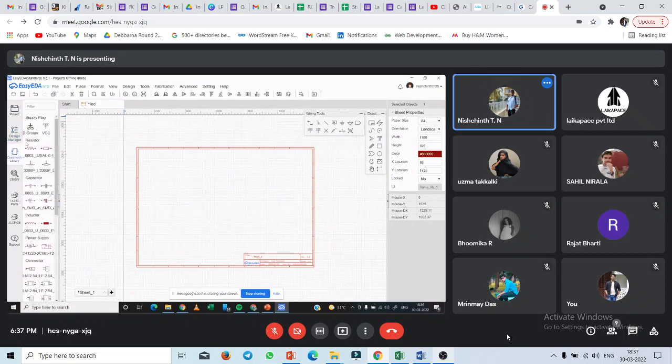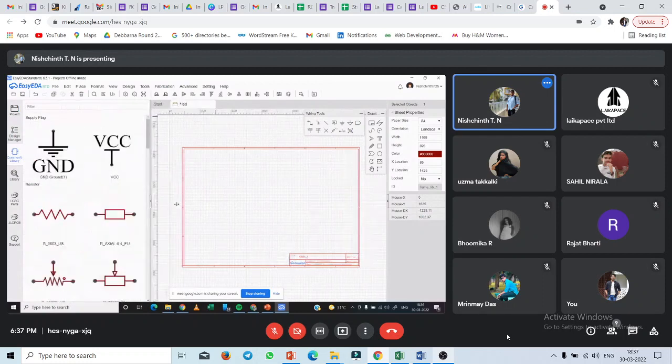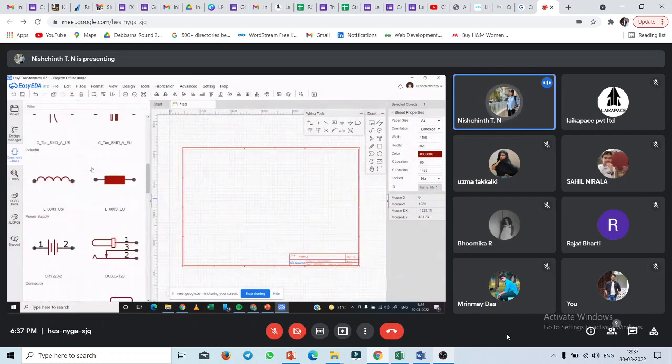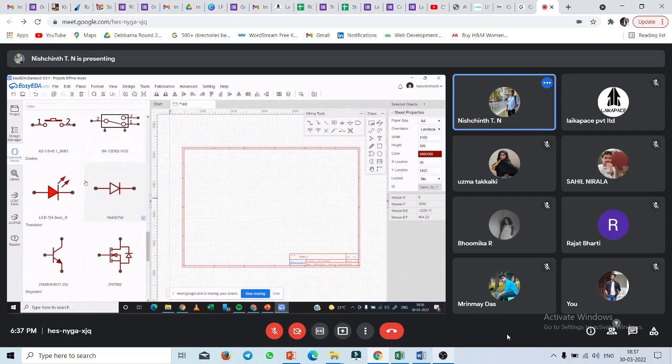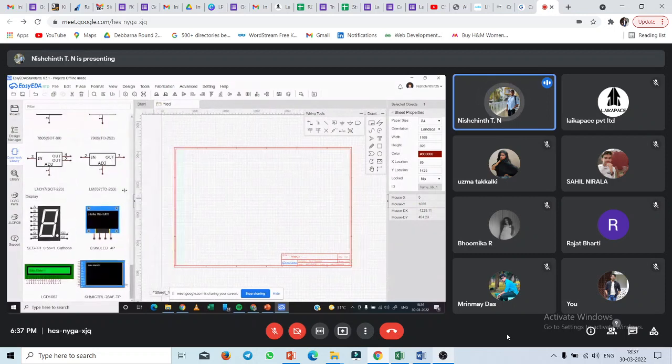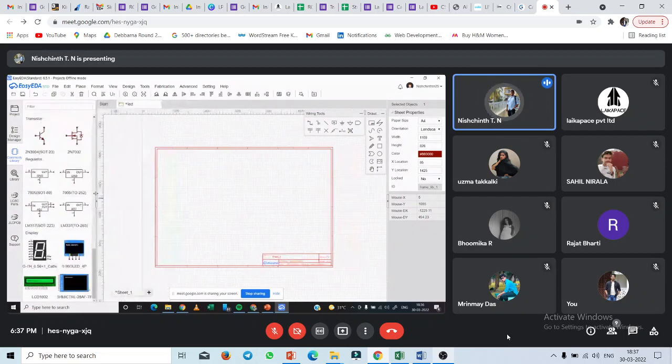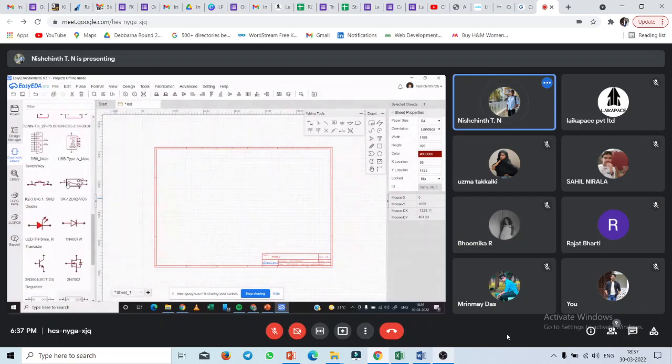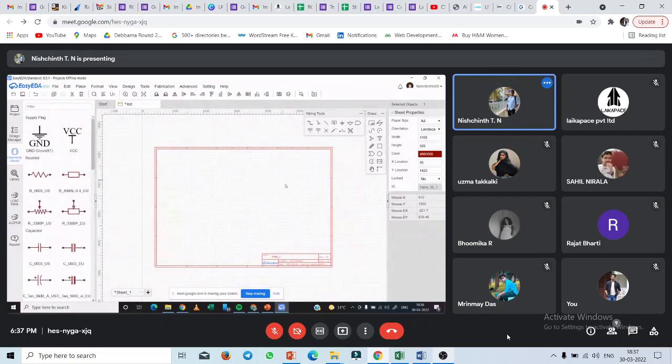These are the components list, components bar. I hope you can see all the components over here. I am going to explain a short, simple circuit so that you can understand how the software works. So, what are the things required for an LED circuit? You all know, this is the basic thing. So we'll go with the circuit. First one, we'll choose a resistor.